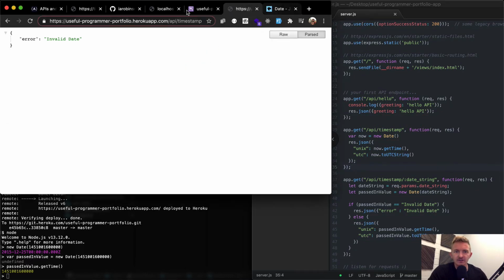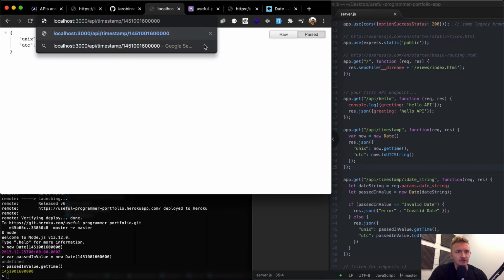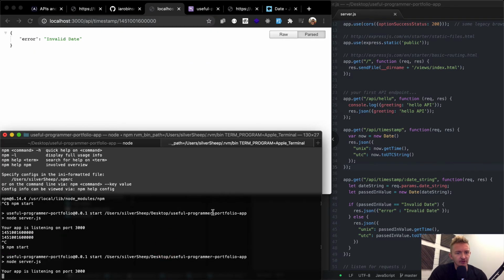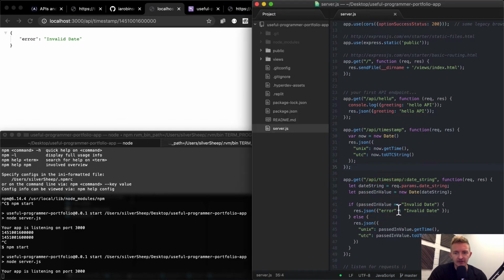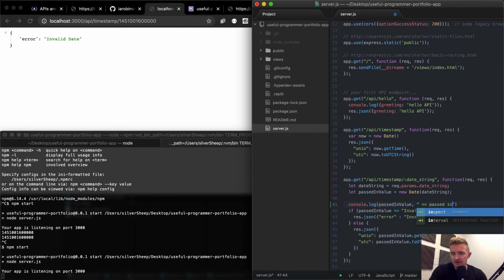Okay, so let's take it to the local server and pass this guy in. The cool thing about the local server is we can get it pretty quickly. So it's saying invalid date. And so we're getting it to this point. So what happens if we console.log the passed in value? And I just go passed invalid. I like to just make that so it's easier to read when we see it.